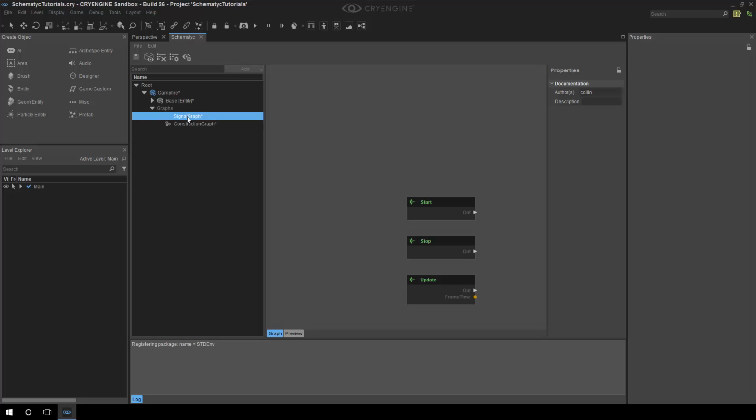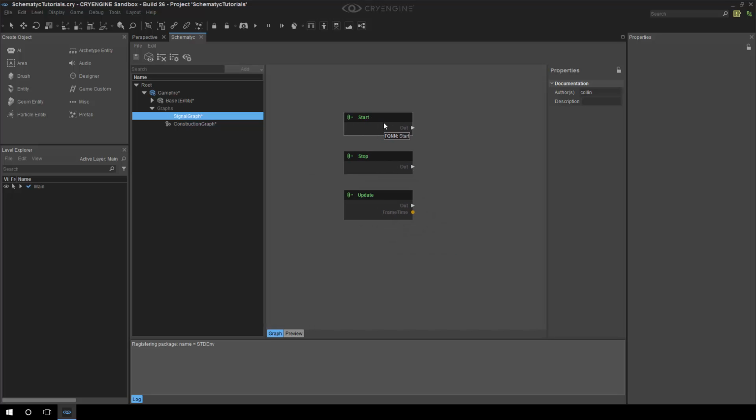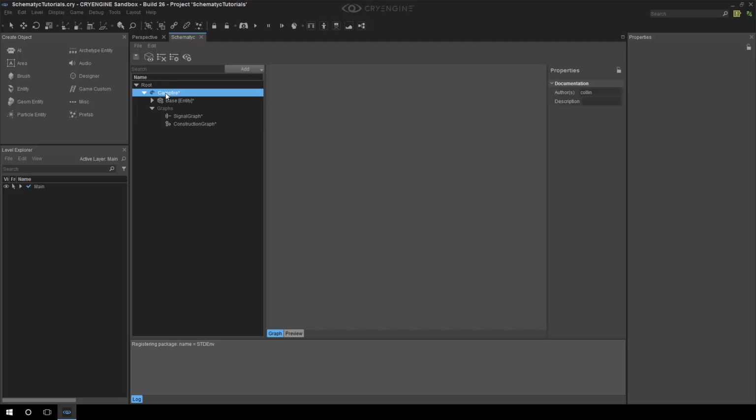And then we have a signal graph. Examples of signals, we have some by default here. Start will trigger when the entity is created, stop when it's destroyed, and update will trigger every frame. So it's every frame. Okay. We will have more fine-grained control over that, but right now, yes, it's just a constant tick. The thing that really gives you the power and the functionality is then we add components to our class. I will start by adding a very simple component called a geometry component.